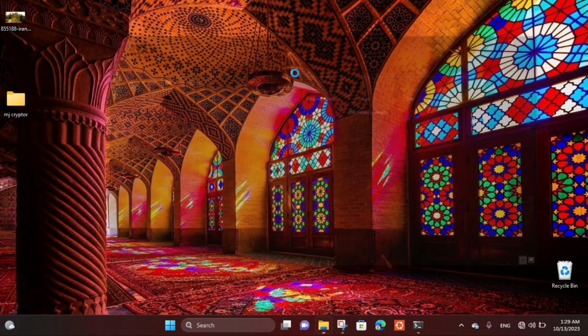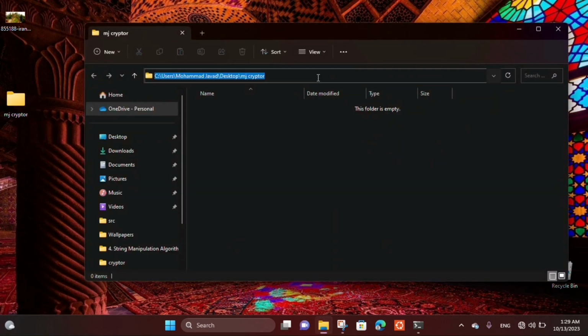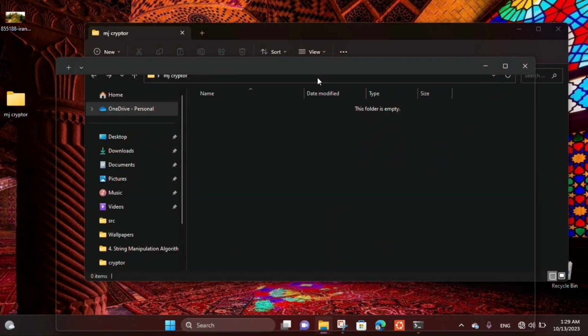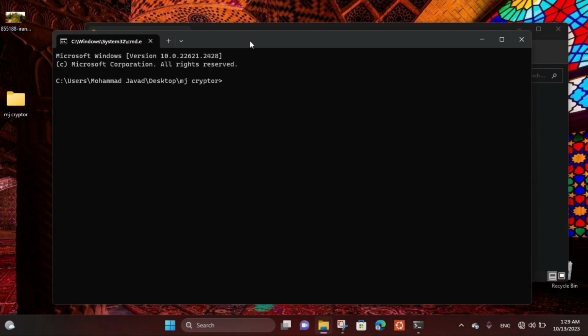Okay guys, first we create a folder named MJ, for example, crypter. Open it. We open our cmd. In this directory we create a Python virtual environment with the command python -m venv. I'll name it venv. You can name it whatever you want. It might take a while. Next, we activate our virtual environment. Scripts activate.